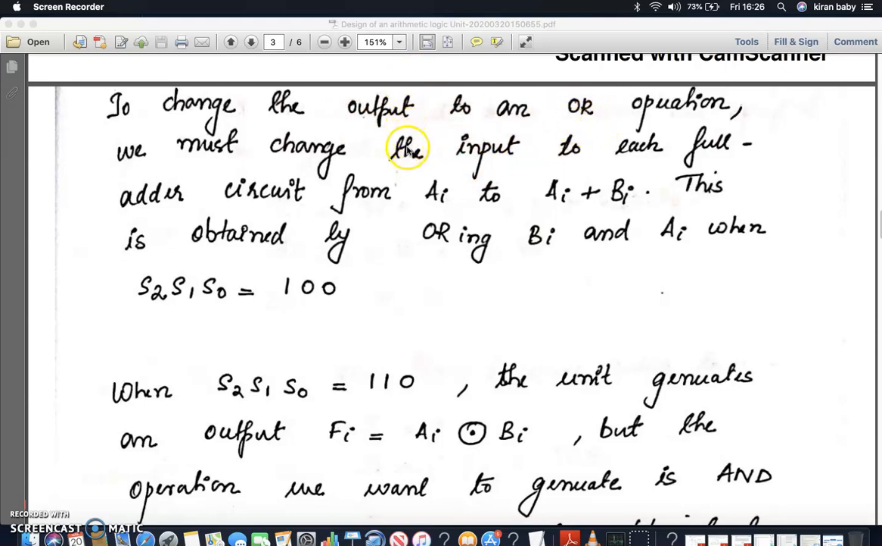So I hope you remember that table in which you have seen that the first entry in the function table, when the S2, S1 and S0 value is 1, 0, 0, the operation that we got there is transfer, but actually we need an OR operation. So how can you convert this transfer operation to an OR operation? The only thing that can be done here is that transfer of A gives you Ai. So if you are ORing a Bi content to it, that is, you add a Bi content to it, then you can obtain Bi plus Ai, which will give you an OR operation.